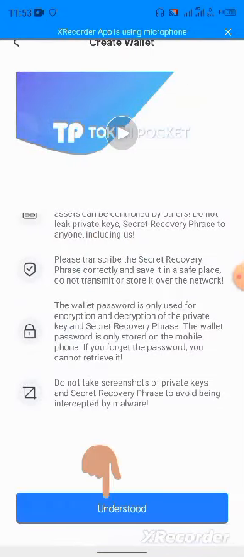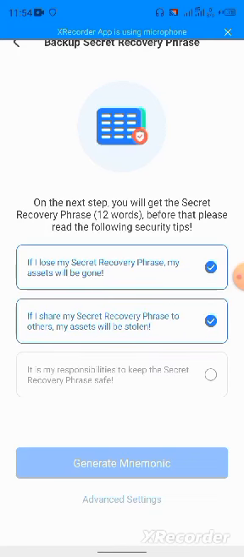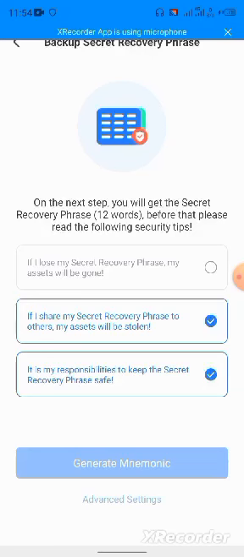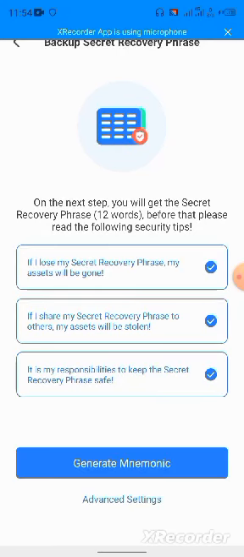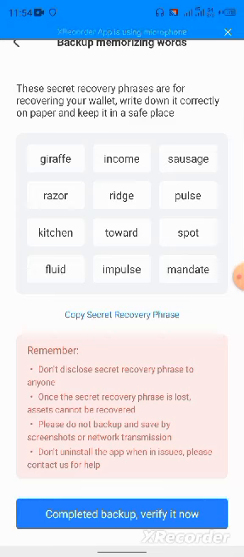You scroll down. Now in the next page you are going to see 12 words which you are not to share with anyone. I'll be sharing it with you in this video because this is a tutorial video, but you should never share it with anyone. After clicking on this, you click on generate, and then this is your 12 words.